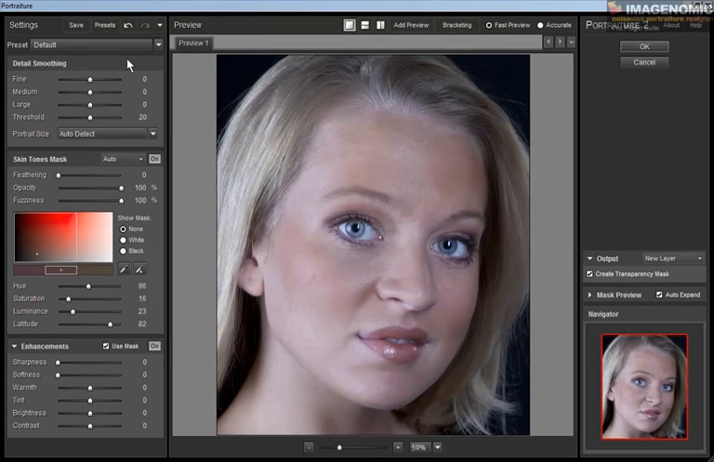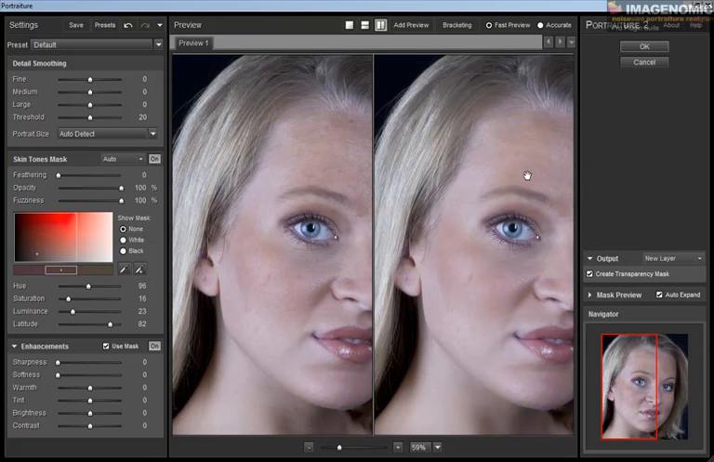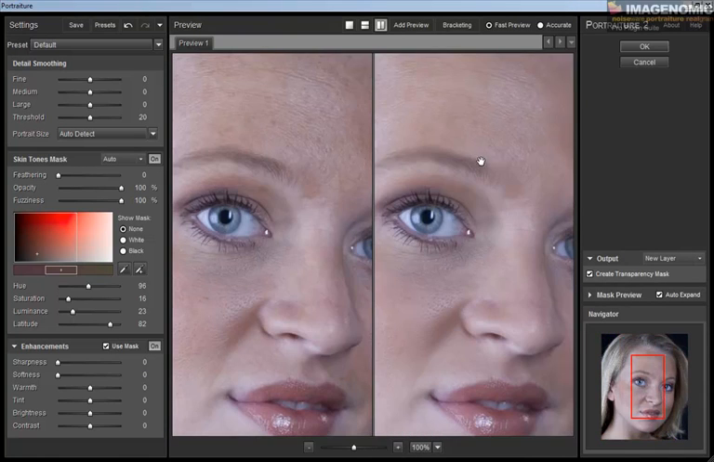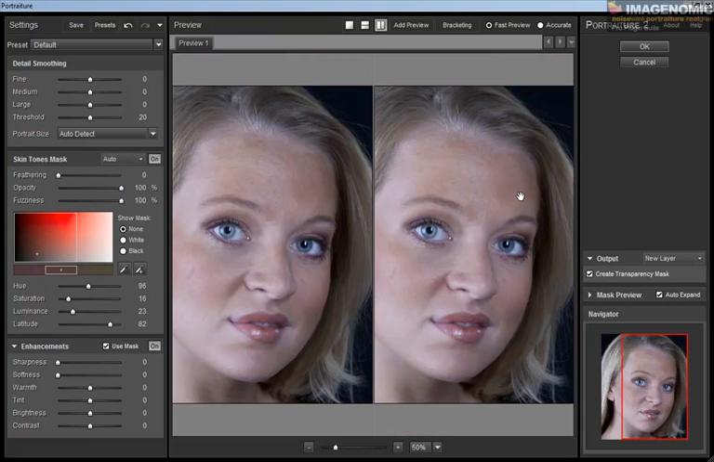And as we come into Portraiture, we've got it set for default settings. When it comes in, we've got a preview area here in the middle. I can switch it to a left and right view. And as you can see, it's already made some changes to the image itself. You can see how much smoother it is up in here. You can see the changes have been made on the tones a little bit, and this is in default mode.